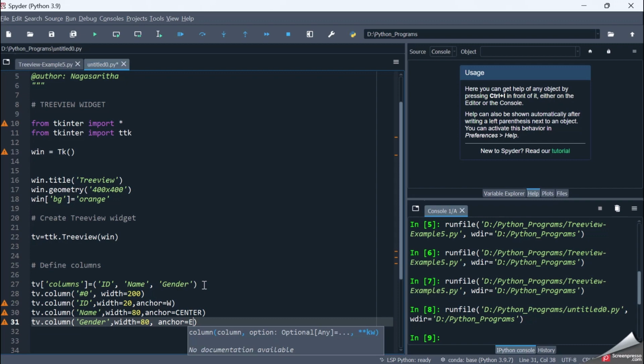So anchor means in which position the column value should appear. So for the ID, the values appear to the west. For the name, it appears at the center, and for the gender, it appears at the east. So we can say in which position the values need to appear.